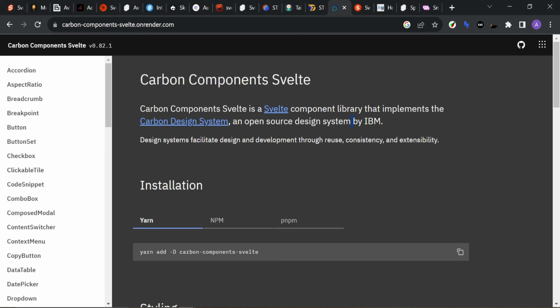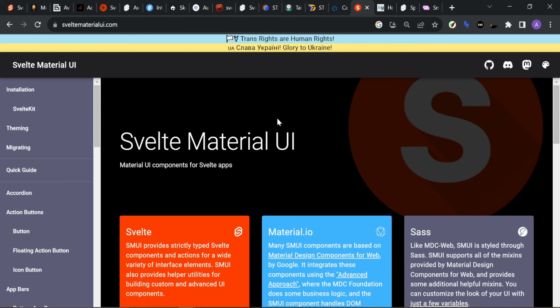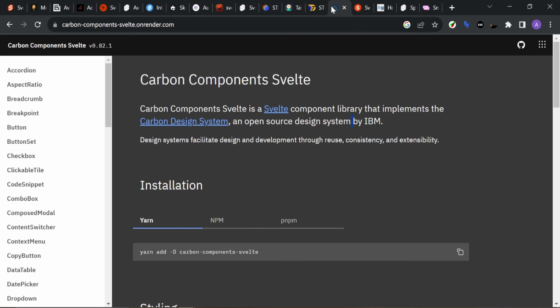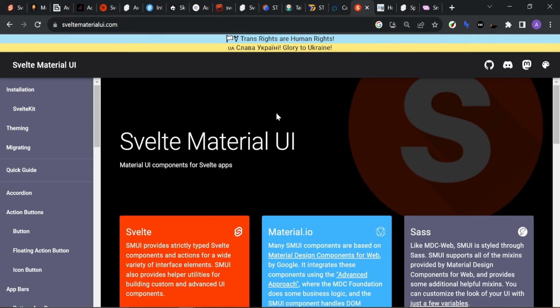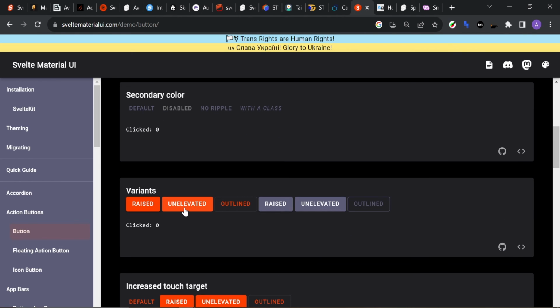It probably isn't as known as the next one I'm going to show you on this list, which is Svelte Material UI. Svelte Material UI, similar to Carbon Component Svelte, implements the Material UI design system in its creation of its components. So let's take a look at the button component. Now, if this looks very similar, it's because you've probably used Material UI, which is MUI from React, which also implements the Material design system from Google as well. So if you want something similar to that, you have Svelte Material UI.